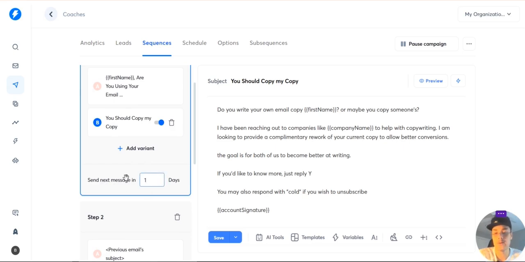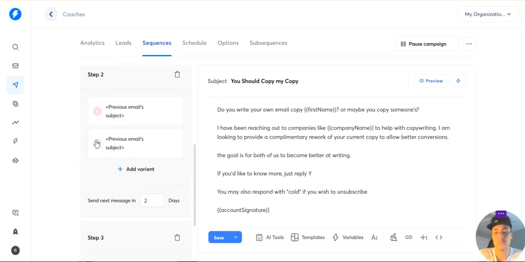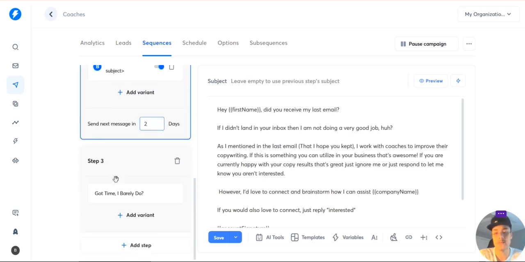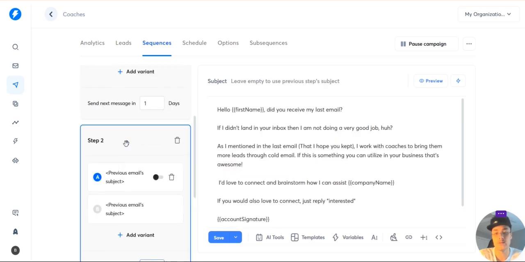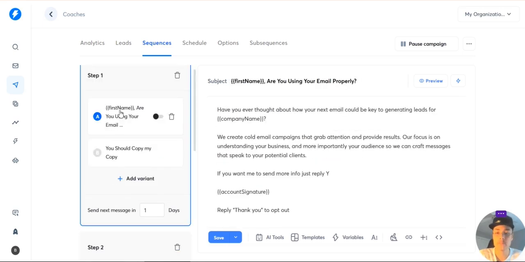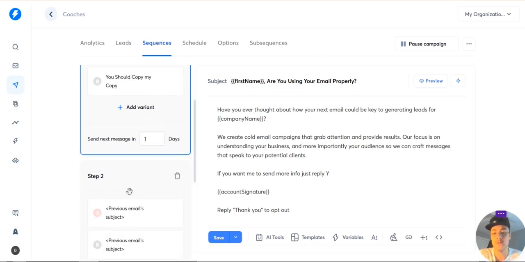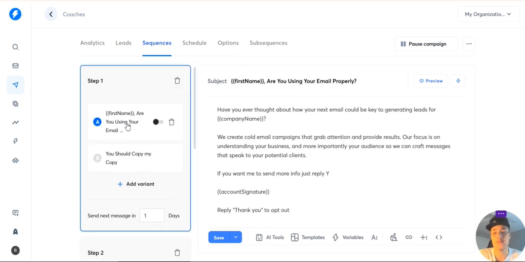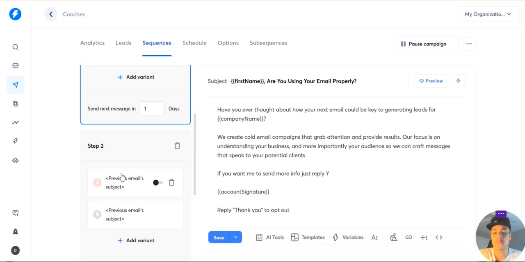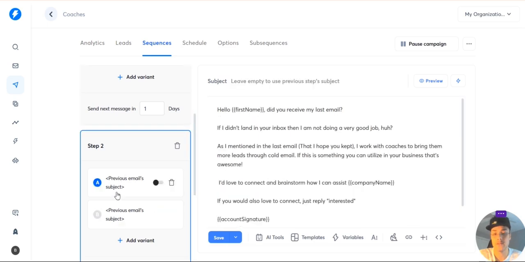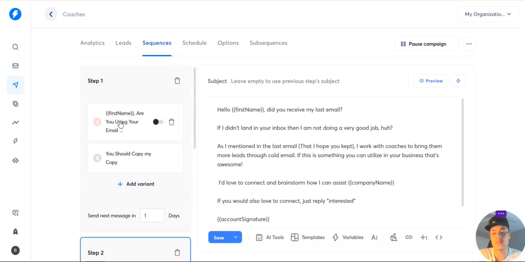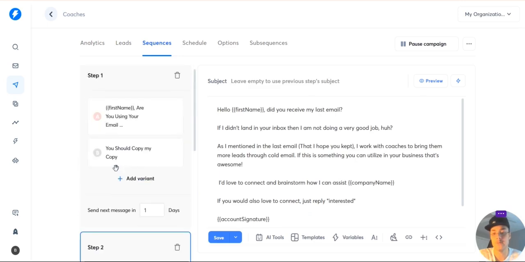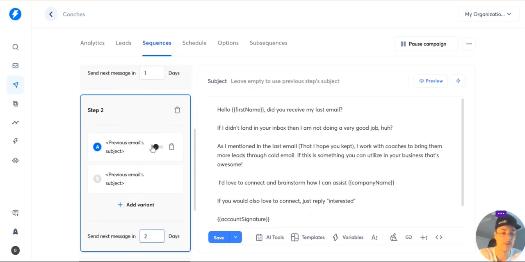This is how long it's going to wait to send the next message. So I just have 1 day. So it's just a quick follow up. And then this one, I let it sit for about 2 days before doing the nice to meet you, goodbye kind of thing. What you see here, this text, that is the subject line. If you notice, this just says previous email subject. That means it's going to copy the subject from this one. And to my understanding, step A is going to copy step A's and step B will copy step B's. If that's not correct, let me know.